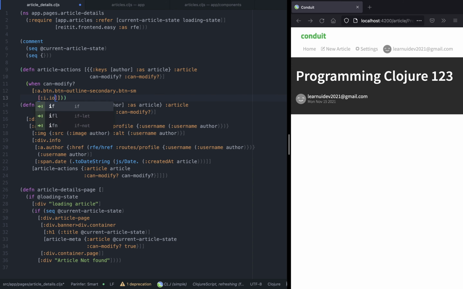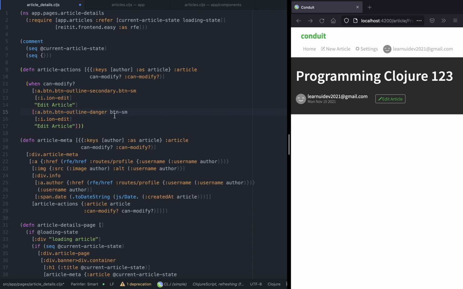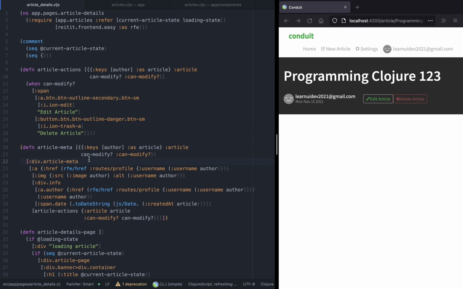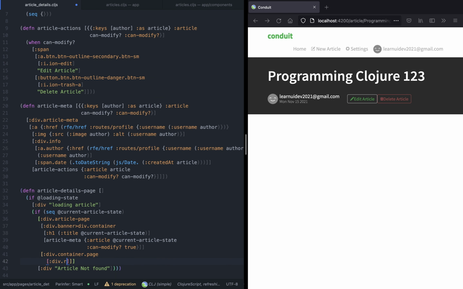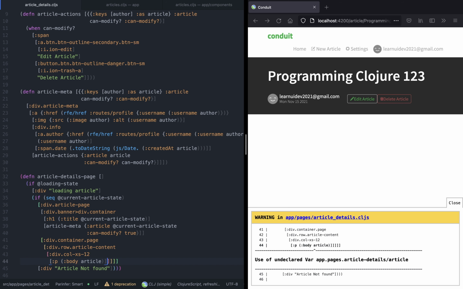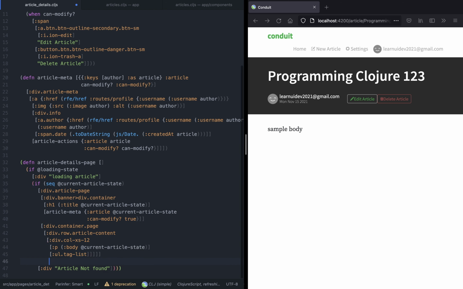So if we can modify it, then it means that the author is viewing the article, right? So if we can modify it, then we can edit or delete the article. We also want to show below the article meta the body of the article, as well as the list of tags.